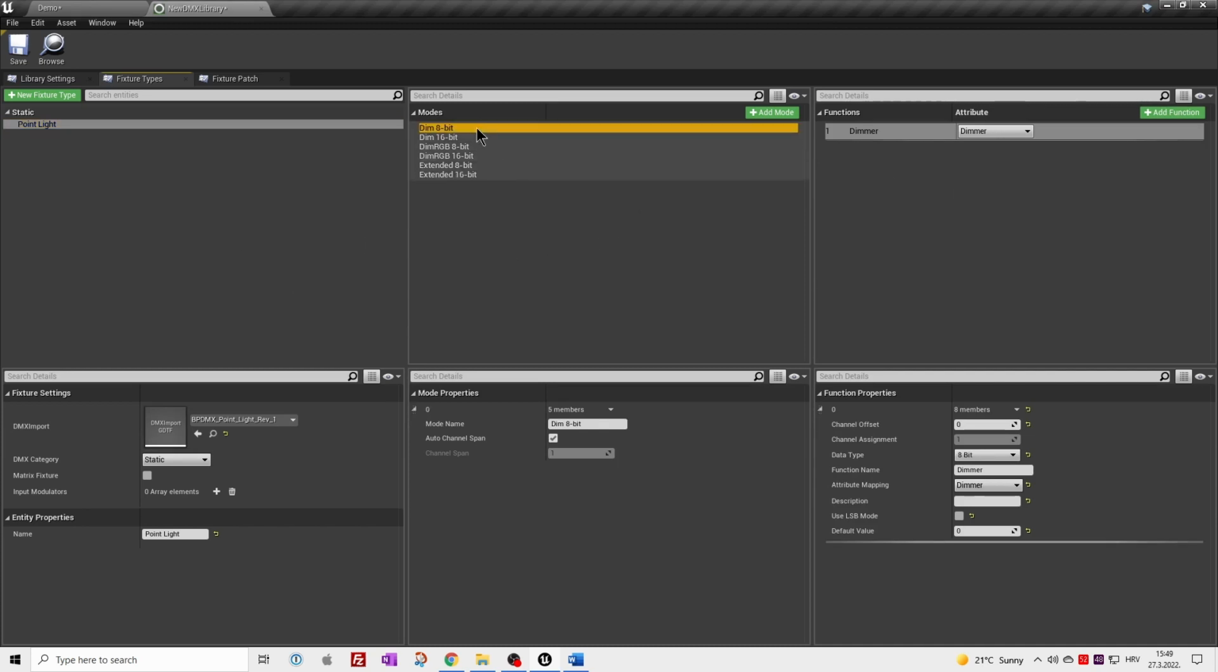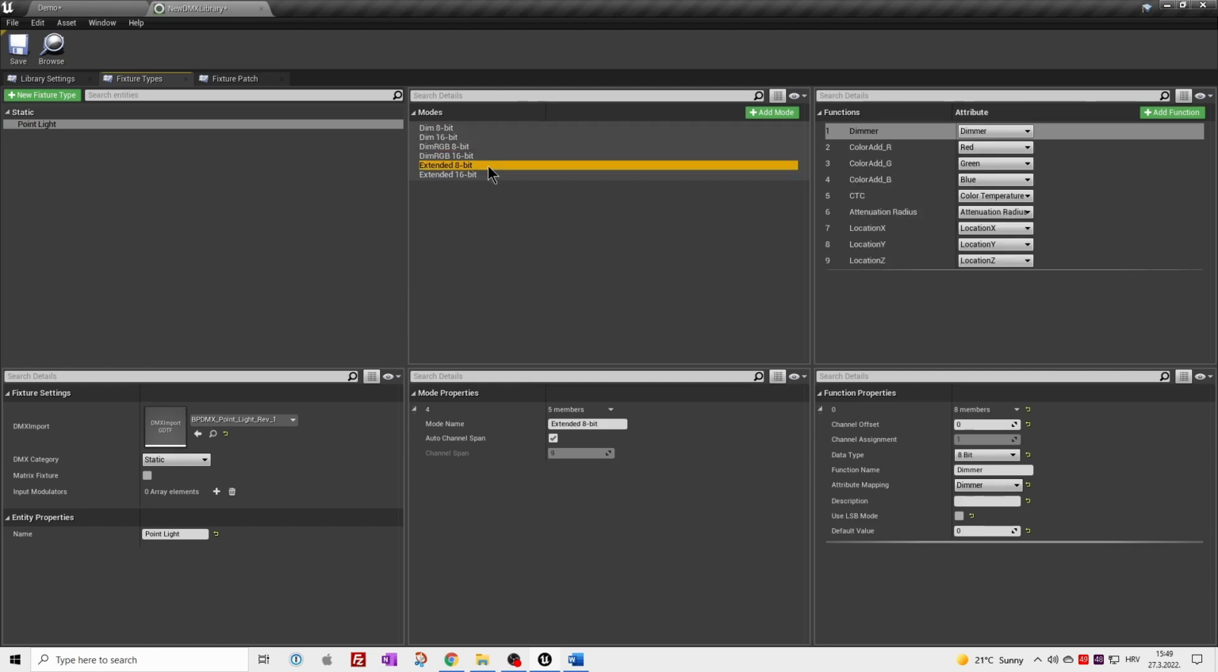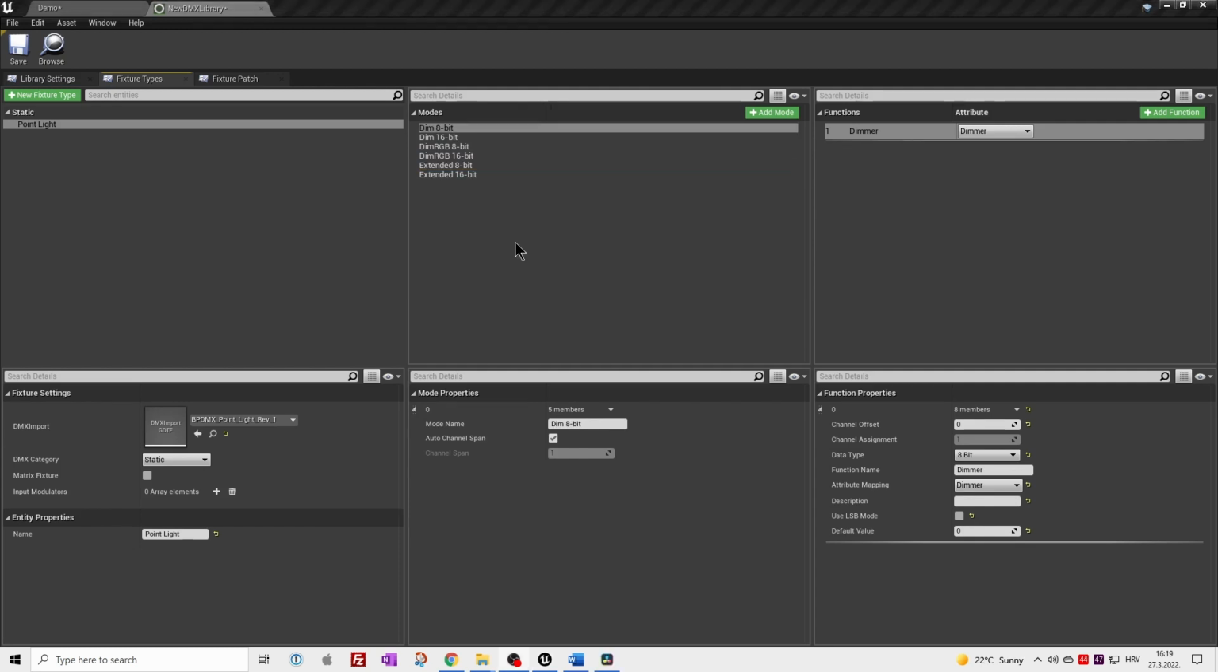Each GDTF file has 3 main modes: dim for intensity control, dim RGB for intensity and color control, and extended for controlling fixture-specific parameters, such as color temperature, attenuation radius, or location. An 8-bit and 16-bit version is available for each mode. That makes a total of 6 modes per fixture.